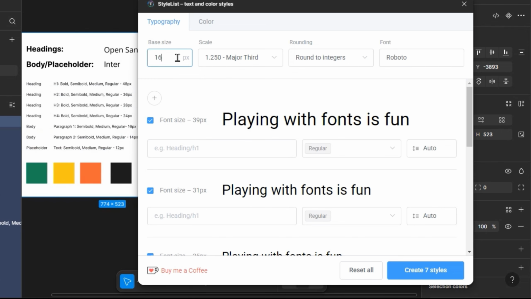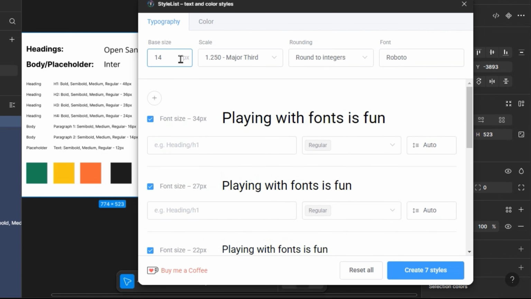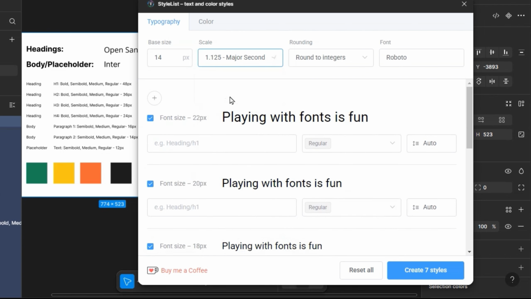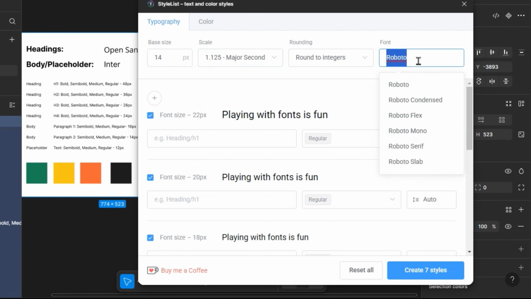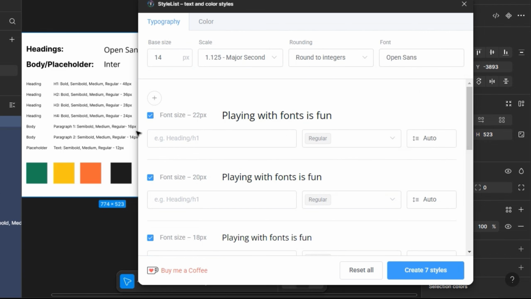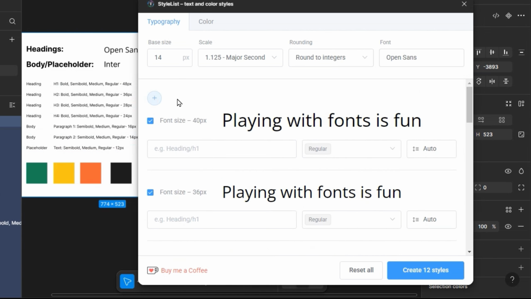First, I'm going to change this to base of 14, and then we're going to change this to major second, and we can leave it at round to integer. Then we're going to change our fonts. Our font is Open Sans for our heading. So we're just going to bring in our heading. Since we have already done our H1, we need to start from H2 to H4. Our H2 is 36. So we are going to change it to heading.